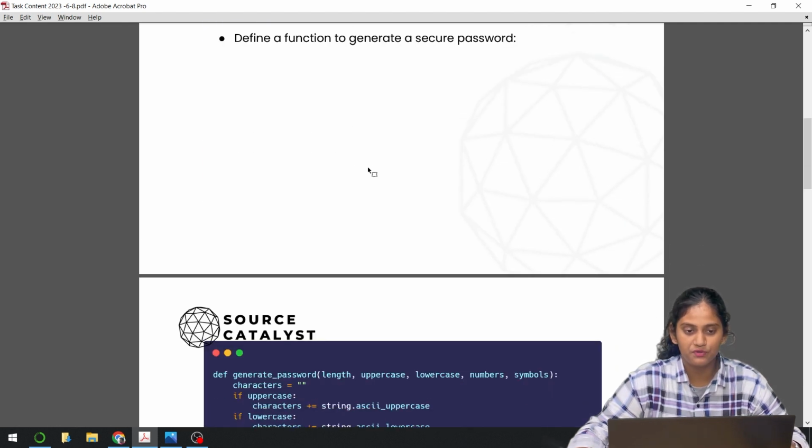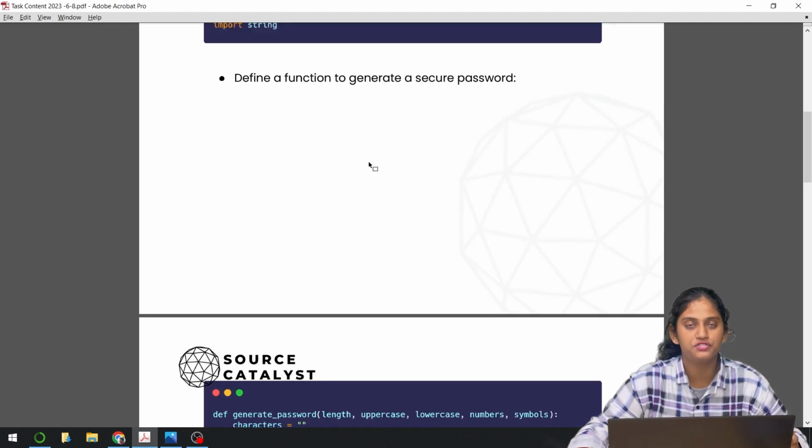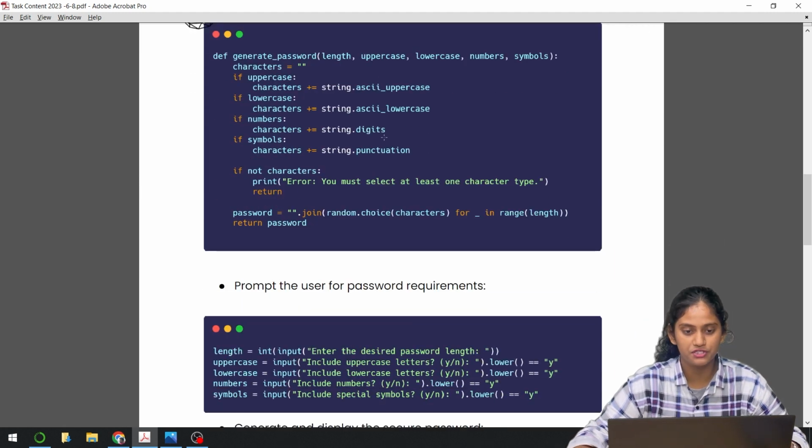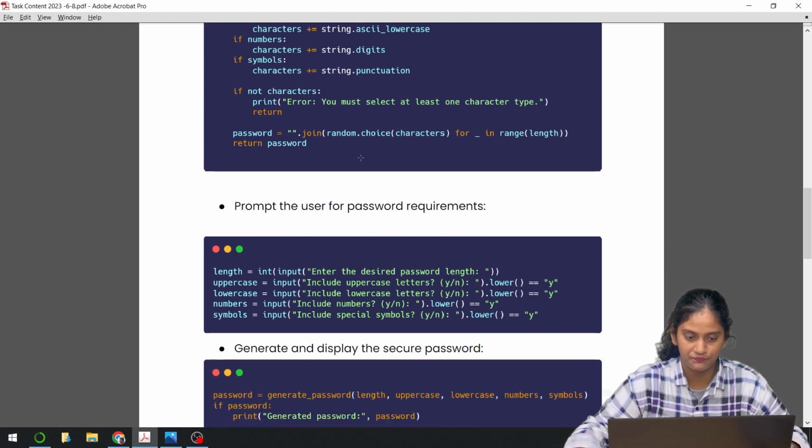The next step would be to define a function to generate a secure password. In this function we are going to write down the conditions and the loops that we will be using to generate the password.